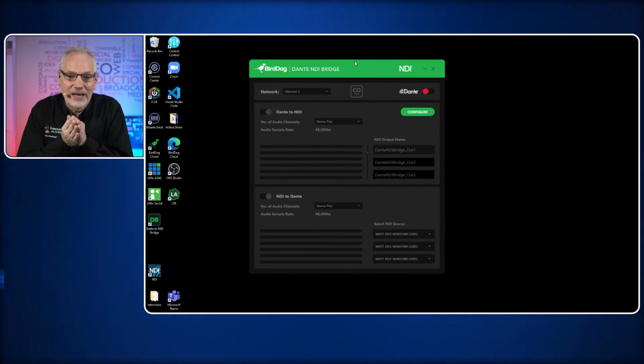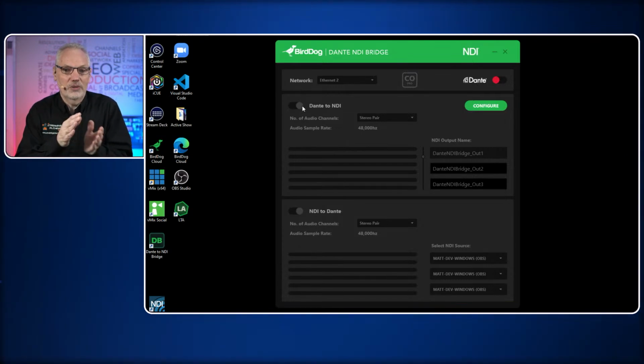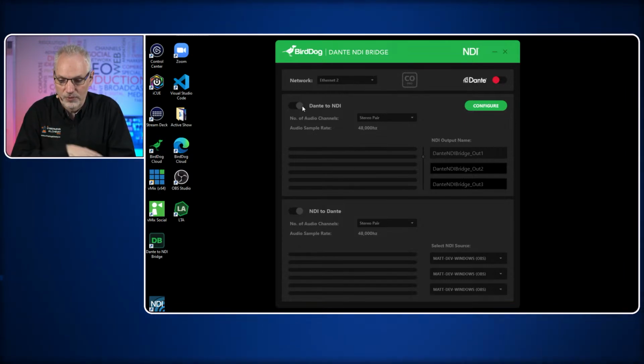So what Dante NDI Bridge will let you do is it'll let you take any Dante audio sources and route them as NDI outputs. So if you're working with some devices that are not Dante equipped, but can work simply with NDI, that can give you a simple way to do that. But it also lets you take NDI sources and route the audio part of that into Dante. So let me just talk a little bit about this interface, because it's actually really, really simple to set up.